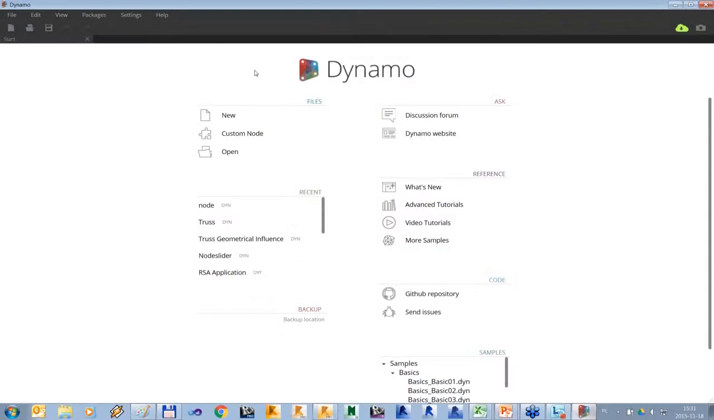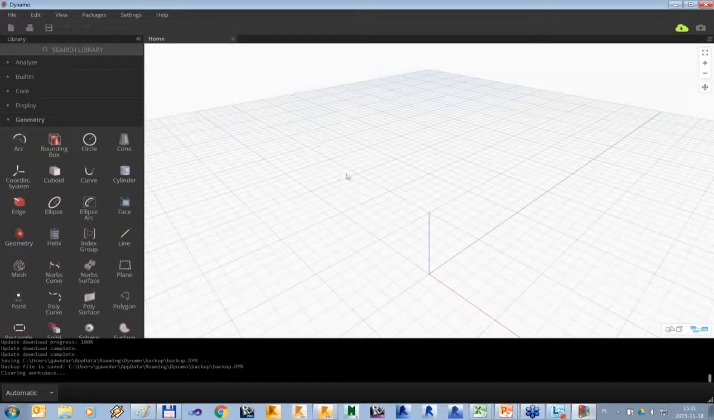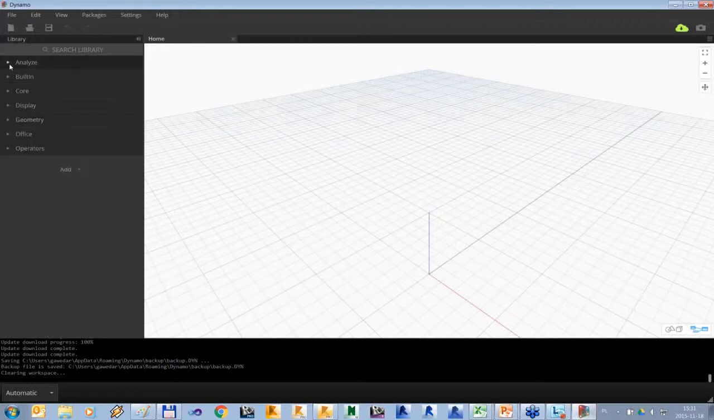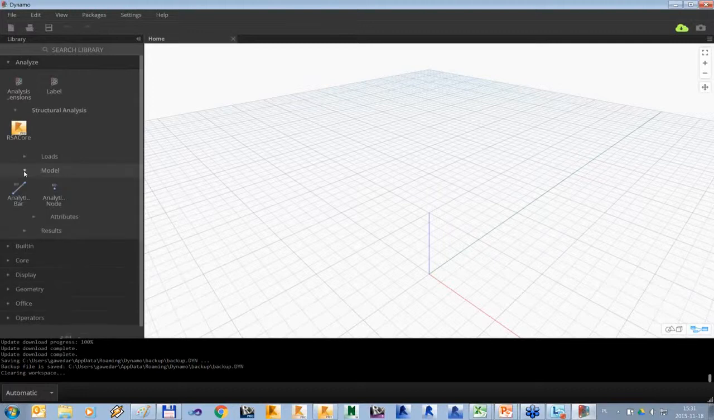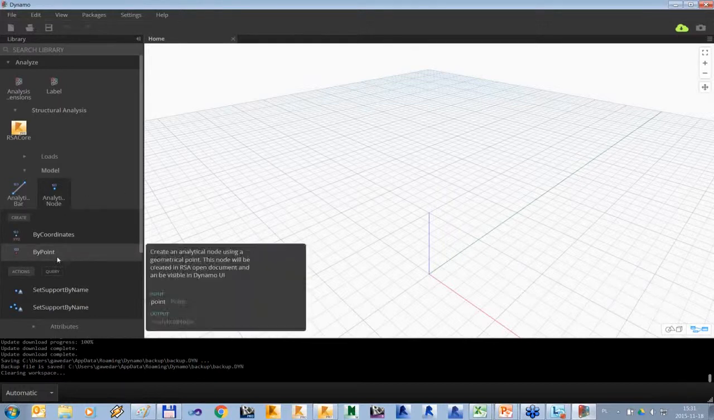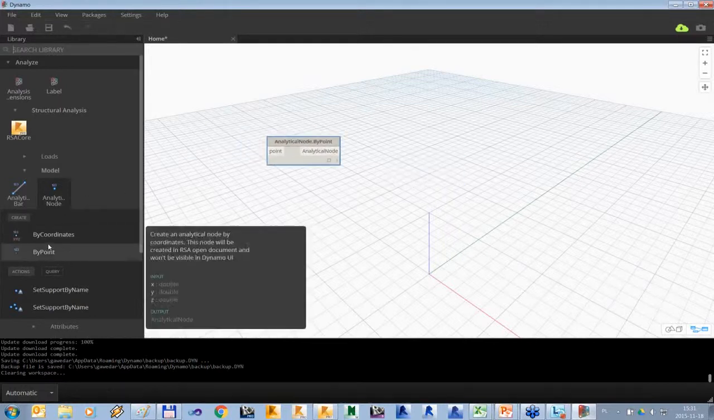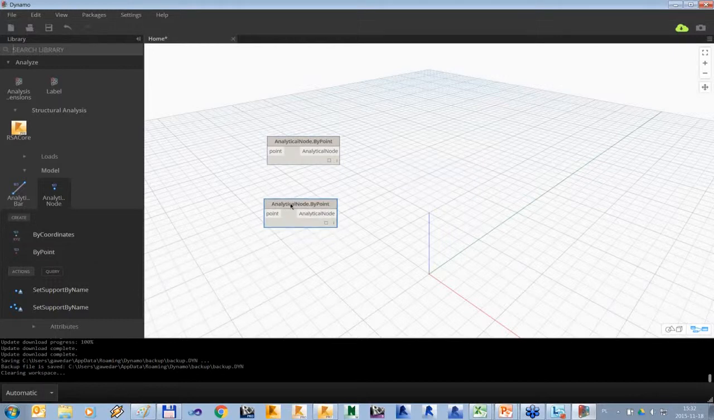So let's go to Dynamo. I will start a new workspace. So this is the Dynamo environment. To play with Robot, we have to go to Analyze. To create the model, we have to look in the model branch. To create one bar, first we need to create nodes in a similar way as in the API. So I will create a node by point, another node. To have one bar, we have 2 points, beginning and end.